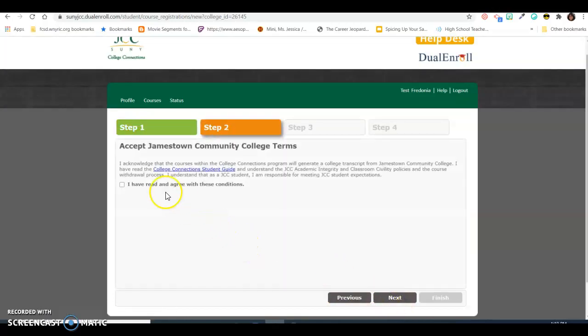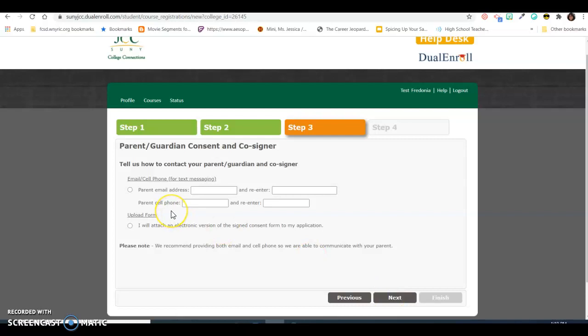On the next screen, you have the option to open up the College Connection Student Guide and read it at your own will. Once you have read that, you will click I have read and agree with these conditions. The next step then is for your parents. So your parent needs to give you permission to take this JCC course. What they are also doing is accepting your registration so that this class is completely free and you are earning free college credits. So you have the option, once you click, to put in your parents' email address or their cell phone. You do not have to put in both.